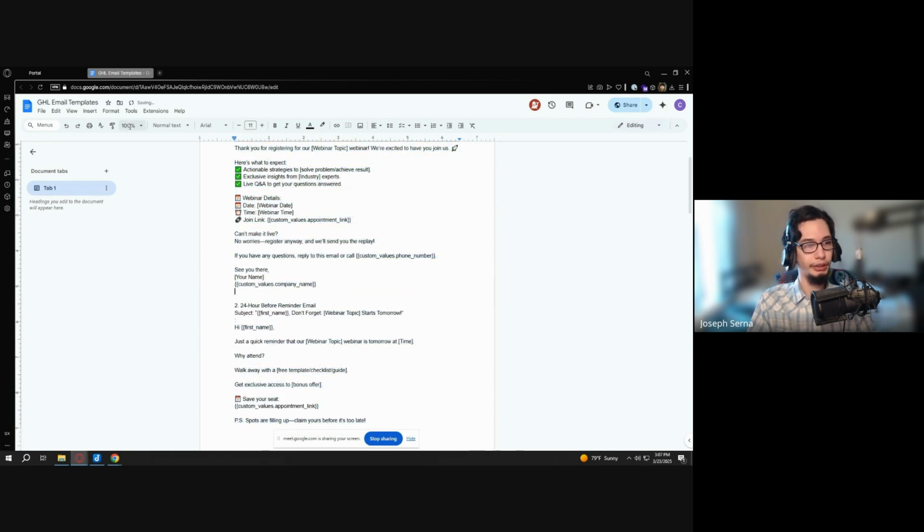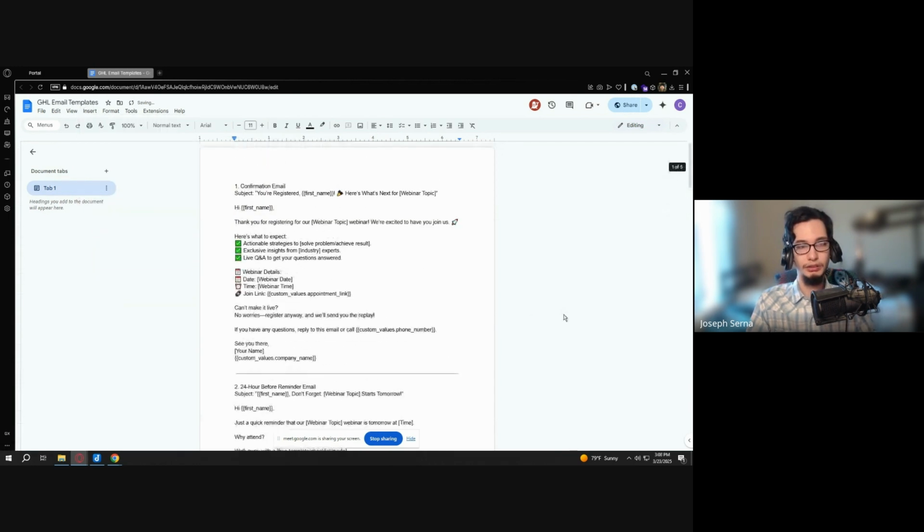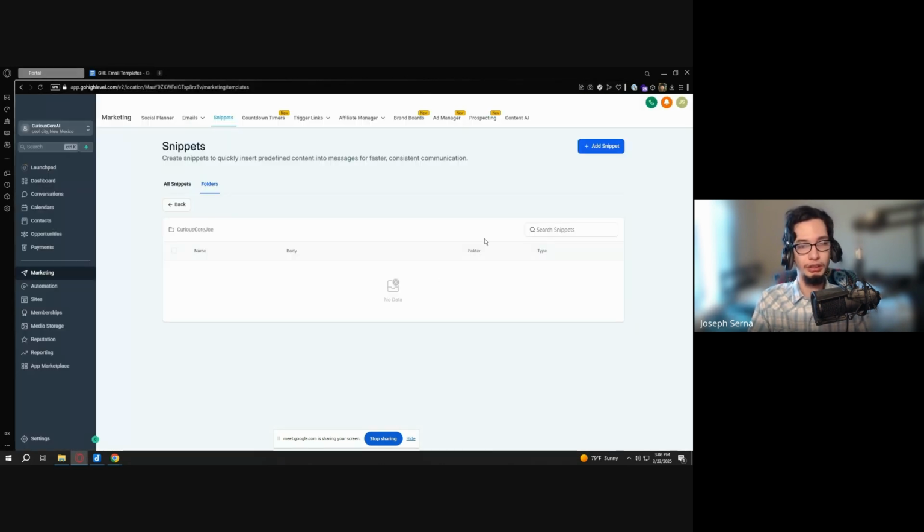Yeah, I need to add the break. So everyone in the call, I want them to copy from subject all the way down to the line break or the horizontal line. So what we'll do is now that we have it copied, we're going to add snippet. We're going to do an email snippet.